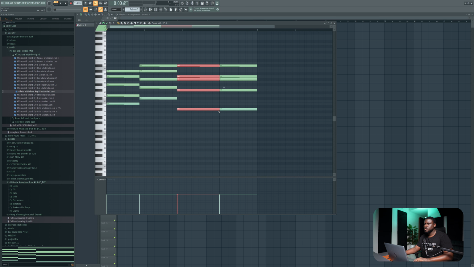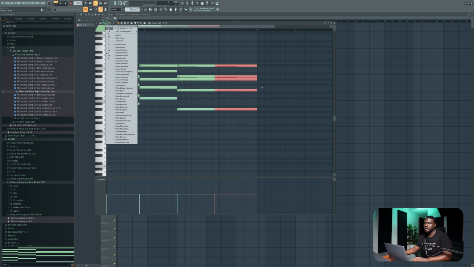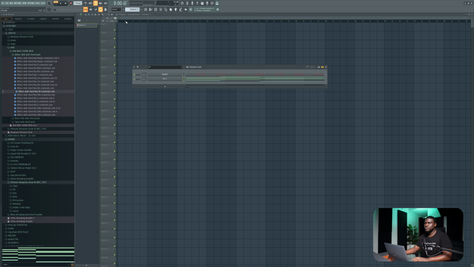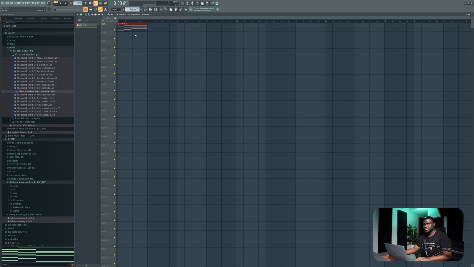Or instead, I'm going to shift this back a bit. Nice, I like that. So the key for this is F sharp major. So I'm going to come right here, change my key to F sharp, and then lock it in scale. Perfect. Next thing I'm going to do is create a simple drum groove with this chord progression.